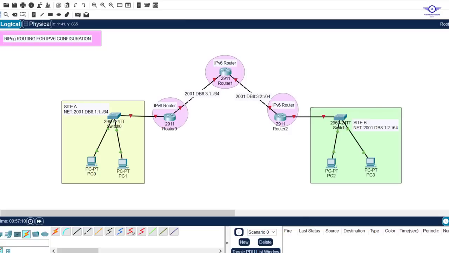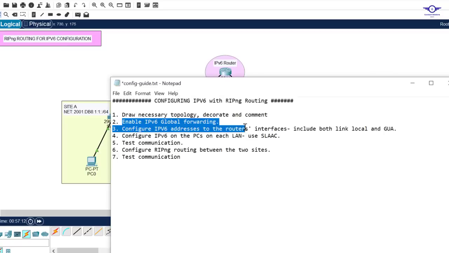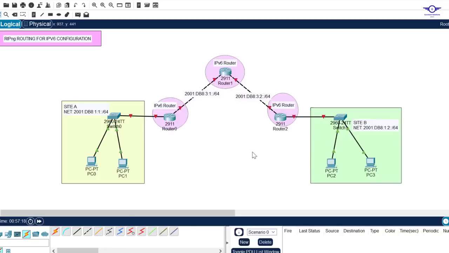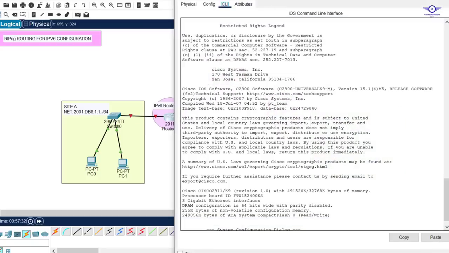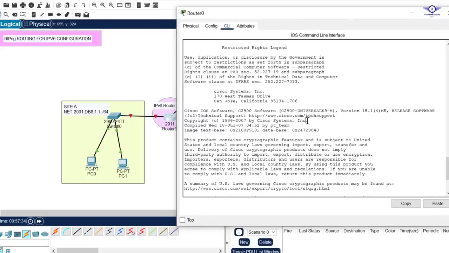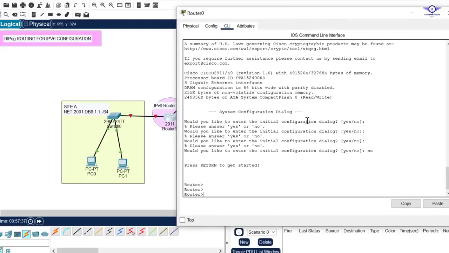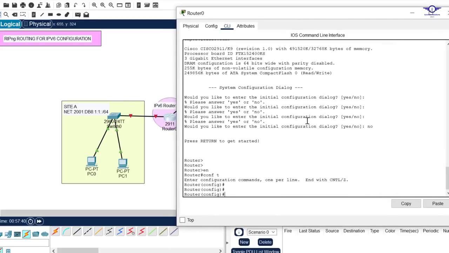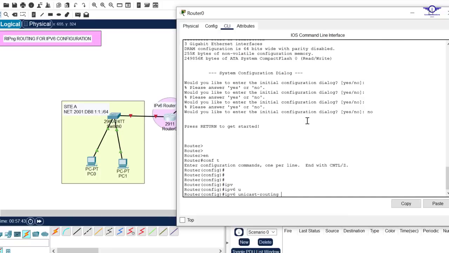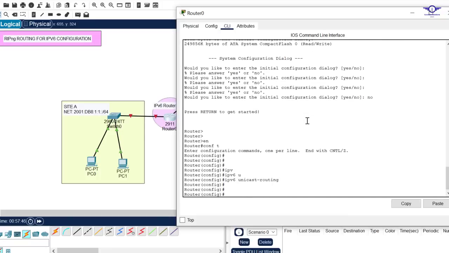Okay, all right. So step 2, we need to enable IPv6 global forwarding or routing. Before we configure IP addresses or routing protocols, let's enable IPv6 routing. It's very simple, and I'll do it very fast to save time. To enable IPv6 routing or global forwarding, I'll just go to enable, config t, then ipv6 unicast-routing. That's all. I'll do it on the other routers very fast to save time.